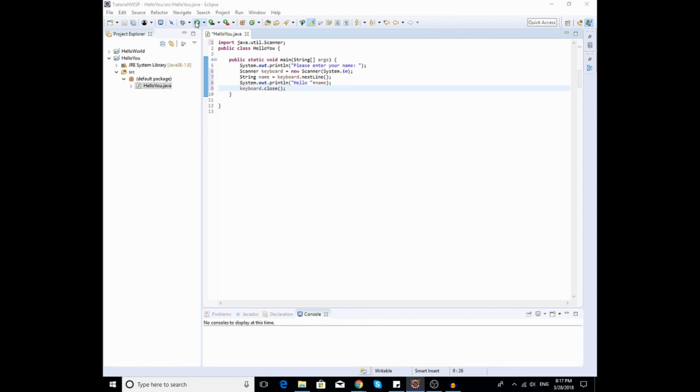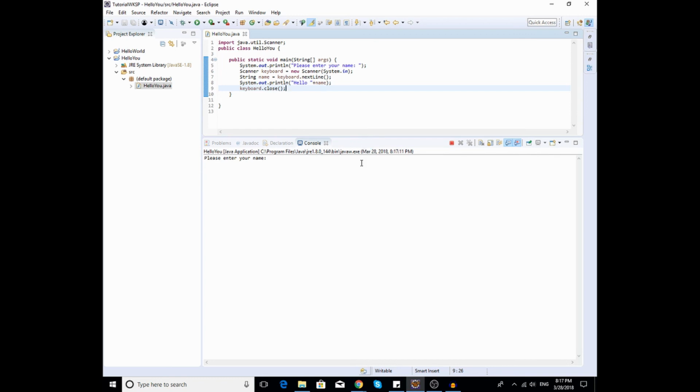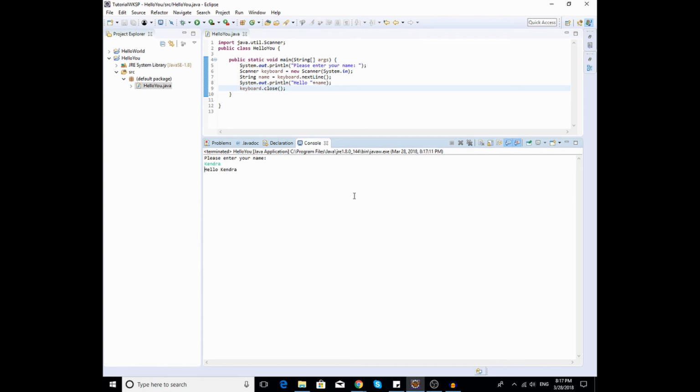Go ahead and run your program. Now if you'll notice, nothing else has popped up yet, so let's go ahead and type in our name. And then a line pops up saying hello, and then whatever you entered in as your name. And that's the gist of this program.